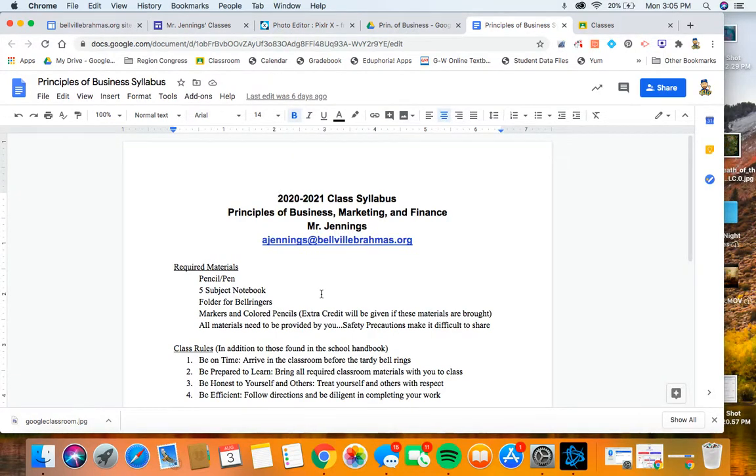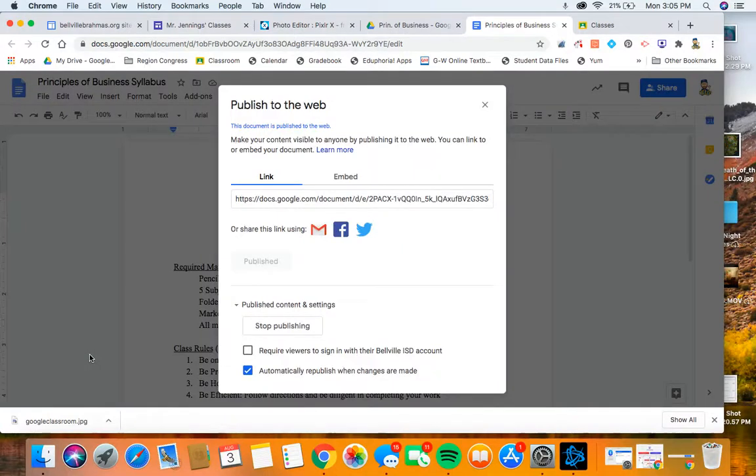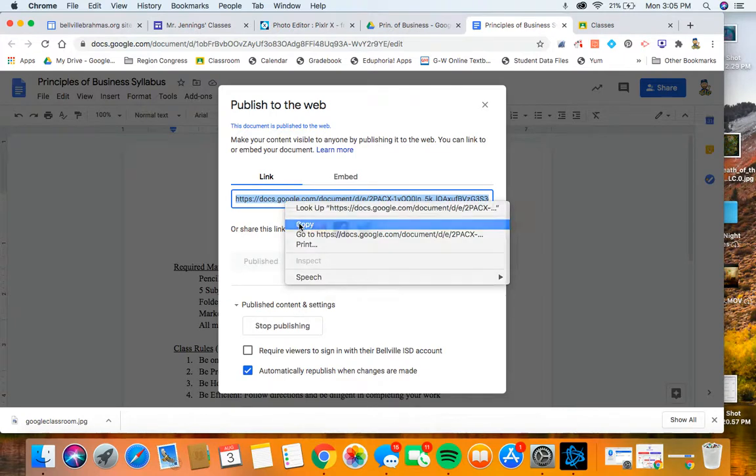And I am going to get a link for it. So the first thing I'm going to do is I'm going to come to File up top here, and I am going to come down to publish to the web. Okay. This is already published, but what it's going to do is give you the option to share the entire document. And then it'll say publish down here with a button, and you'll just click publish and it'll pop up with a link. Okay. So what I'm going to do is I'm going to copy this link.